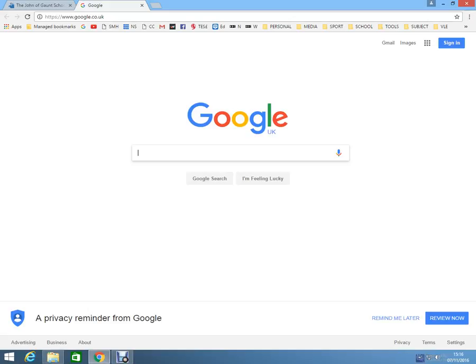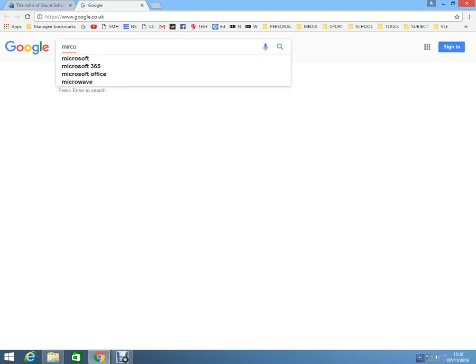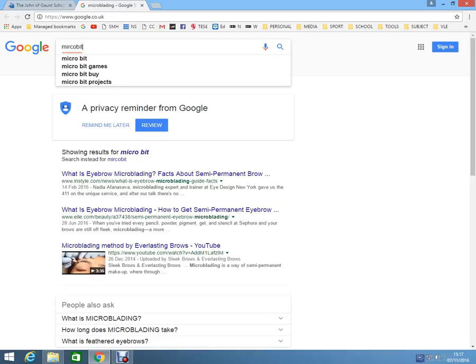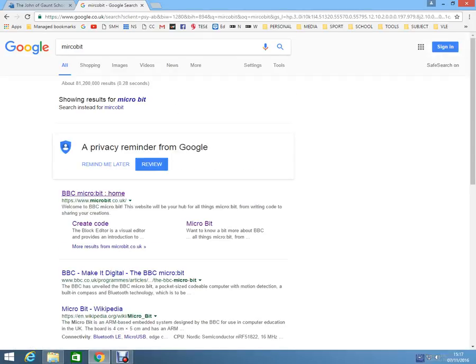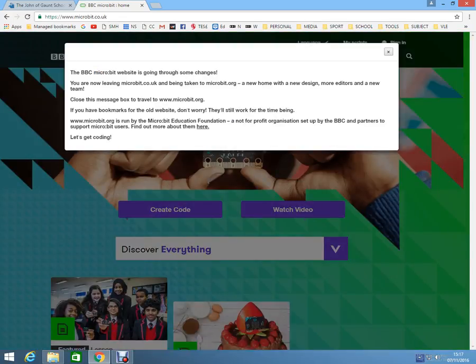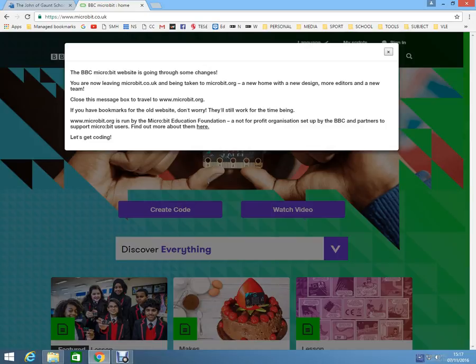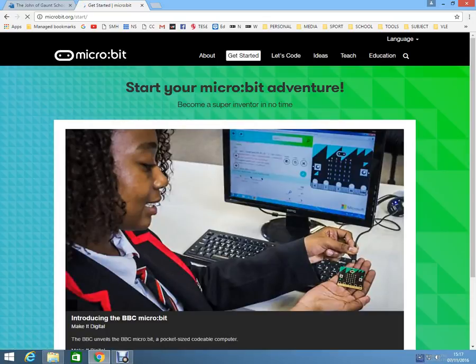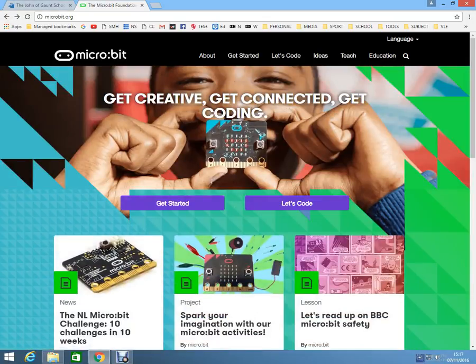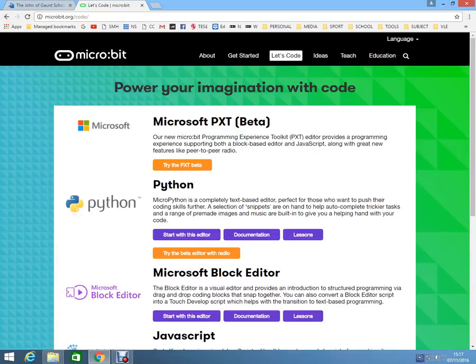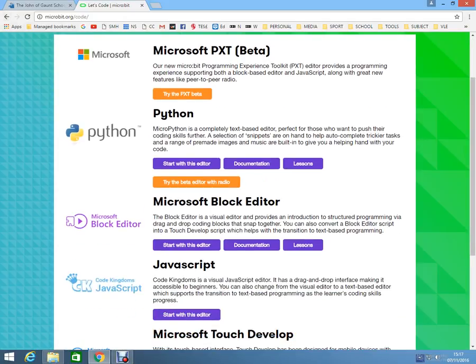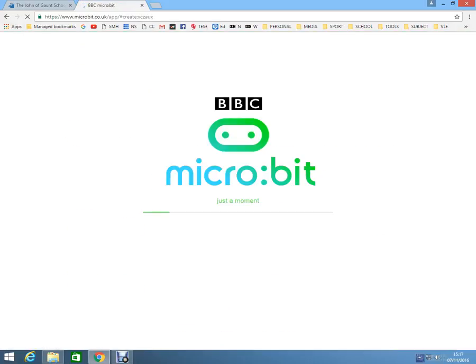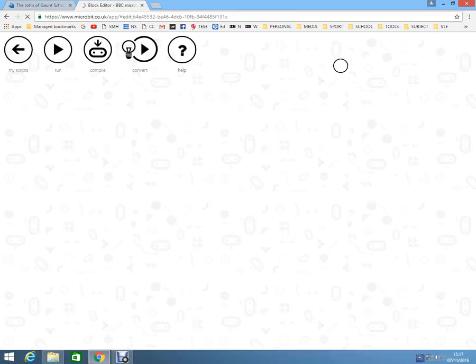So first of all, we want to create a program. If we go to microbit on Google, and we go to the home page, and create, let's get coding. They are actually changing their website at the moment, so you might find it looks a little bit different. So going back to Let's Code, and then we go into start with the editor, the block editor.